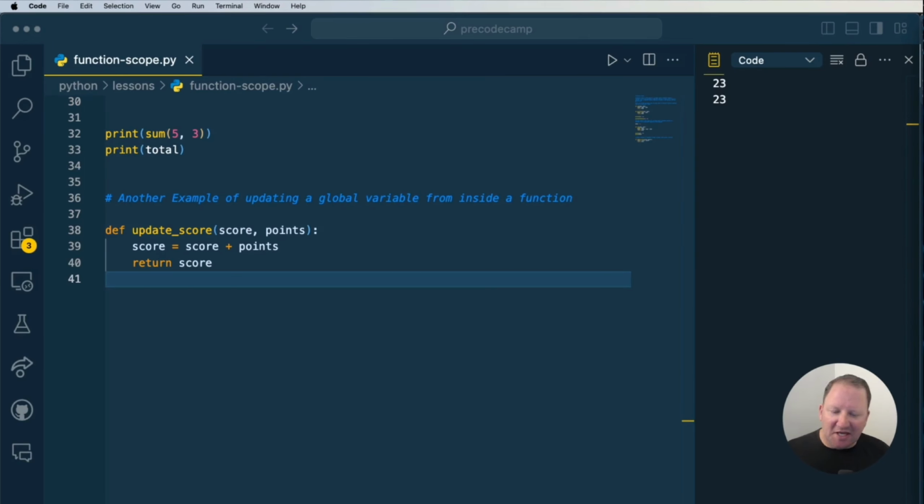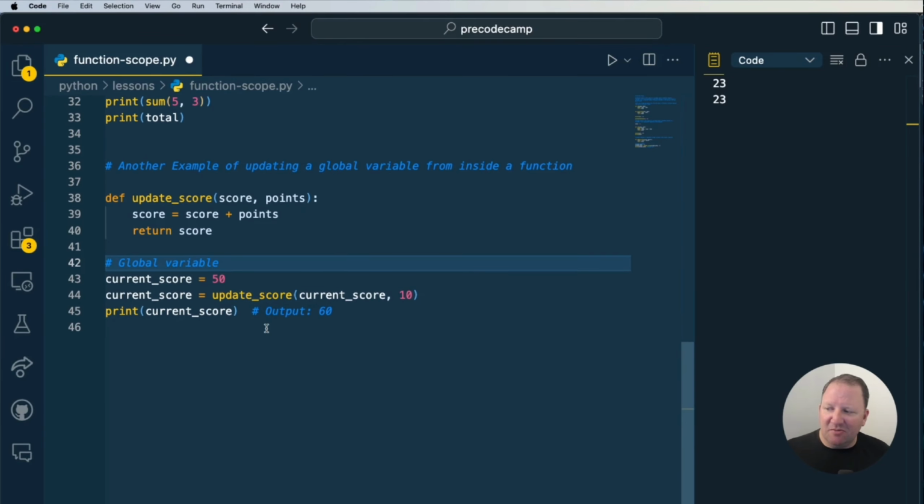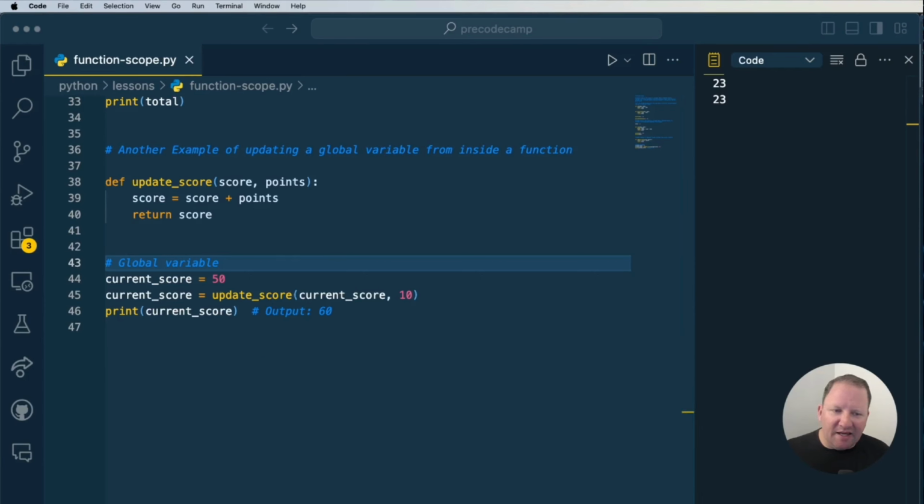So let's look at this. We're first going to create a global variable called current score. And with the current score being 50, we are now calling this function here update score. It's going to come in here, and we're supplying it with the current score. And then we're also supplying it with how many points we want added to the score. So then we come in here, the score is 50, right? 50 plus 10, it equates to 60, and it returns the score.